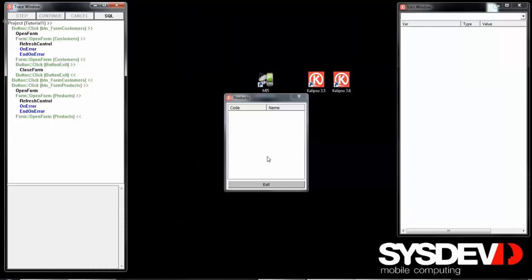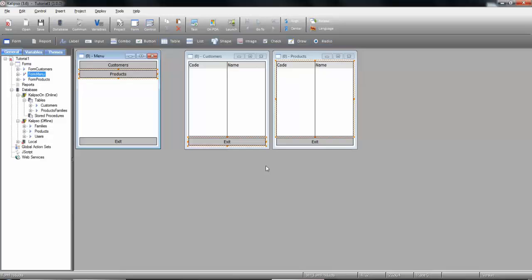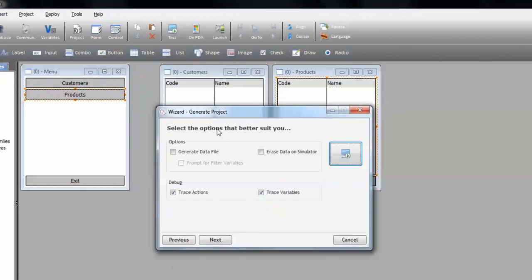So the good news now is that we don't need to worry about synchronization just yet. So if we go back to the designer, let's test our application again. Check out this option. It allows us to send data along with the project to the simulator. And it's not demo data. Kalipso will actually go to the server and fetch the data from the offline tables. So we're going to check it.